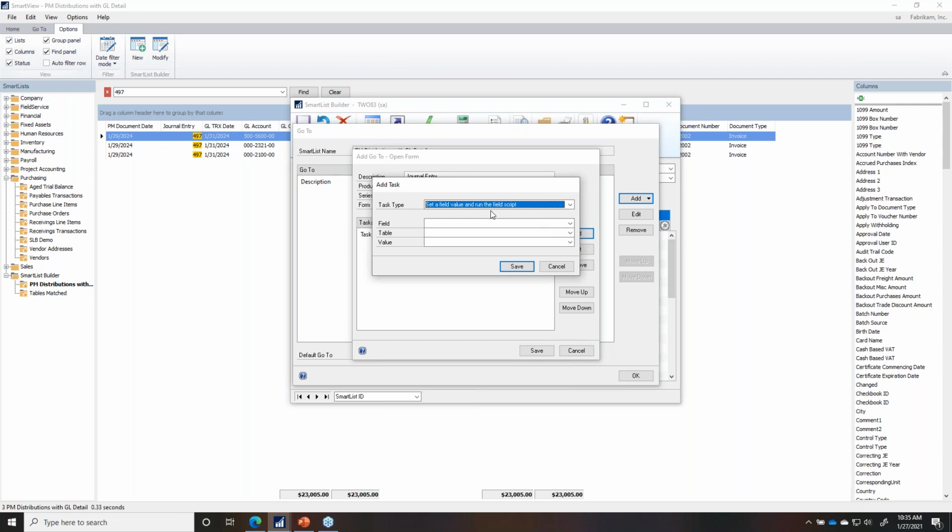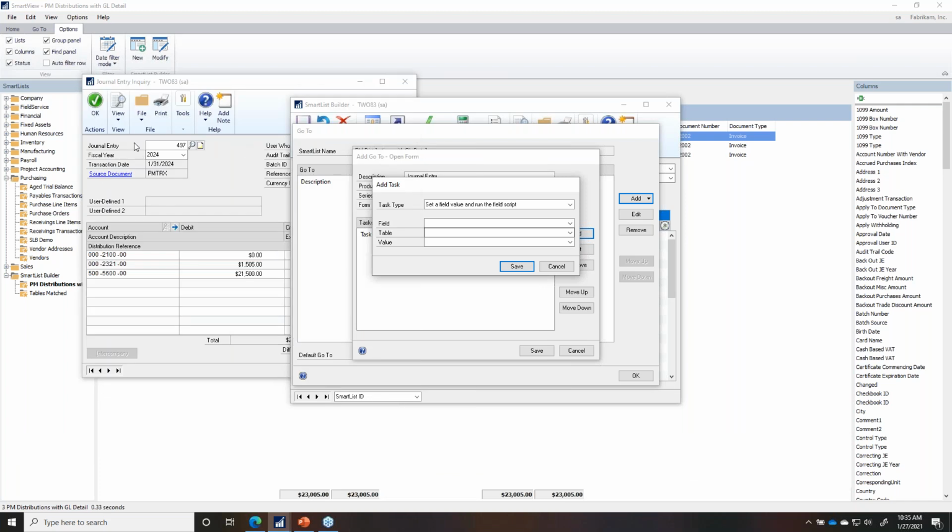So we're going to add that step. And what I want it to do, if you look at that window, you have to put the journal entry number in there or do a lookup and then tab off of it. So when I say tab off, or if that's what you have set up, or enter if you have that set up, it's set the value and run the field script. Tabbing off runs the field script.